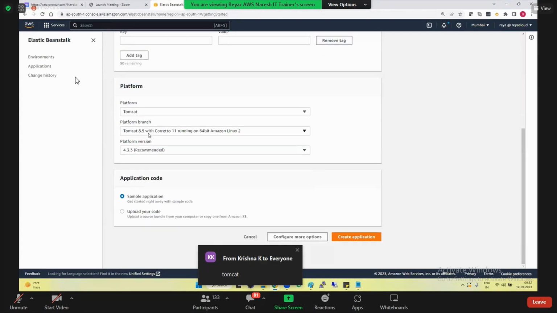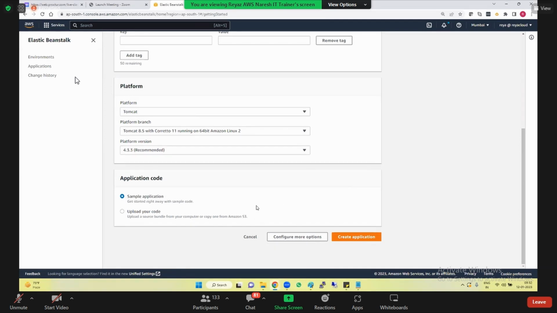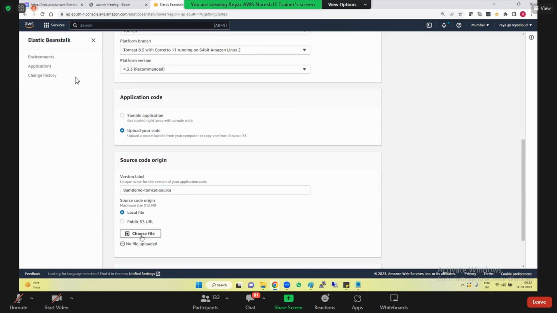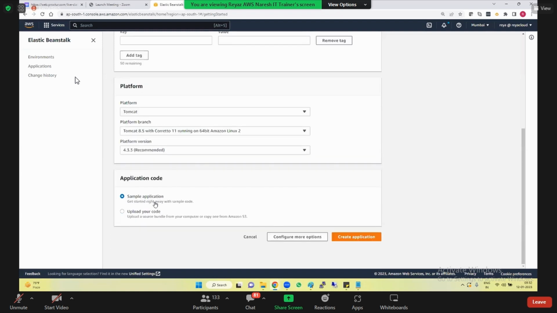So the platform branch is the latest one. The platform version is the latest here. And then application code. Guys, I'm taking a sample application from AWS. If you have your own application, in real time you'll be having your own application, correct? So you choose this and browse and put your zip file. So I'm just going with the sample application here. Is this clear here? First step.